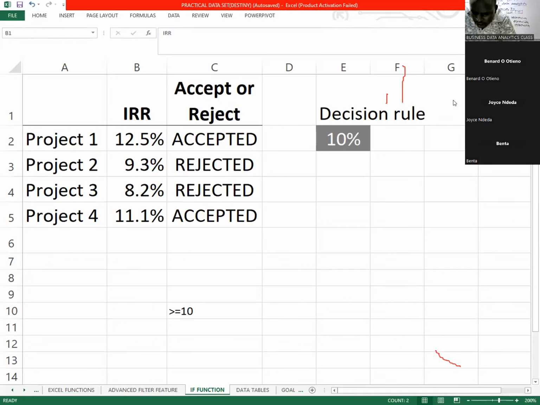To apply this, we introduce a $ sign. To make it absolute or lock the cell, we introduce a $ sign before the references, be it row or column. And then we have the mixed cell referencing.